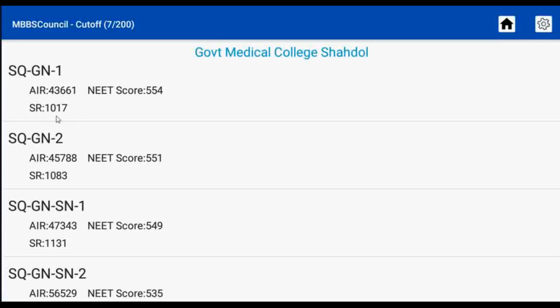If you belong to a particular category reservation, you can also see them also with community rank cutoff too. Here SQ stands for state quota. GN stands for general category. And the number 2 denotes round 2.